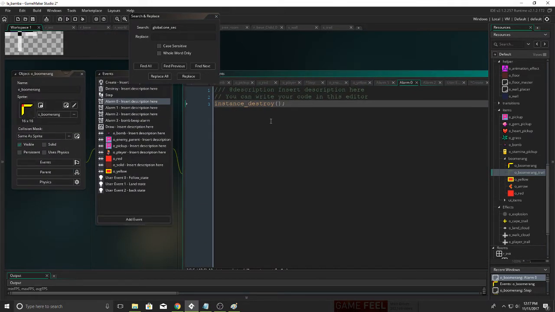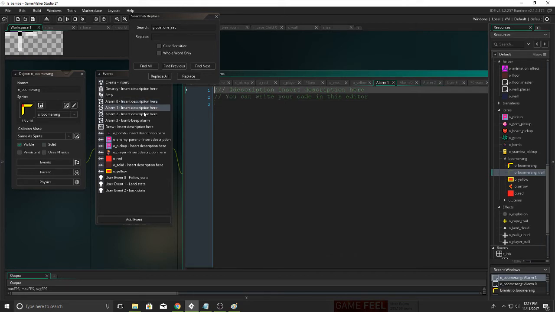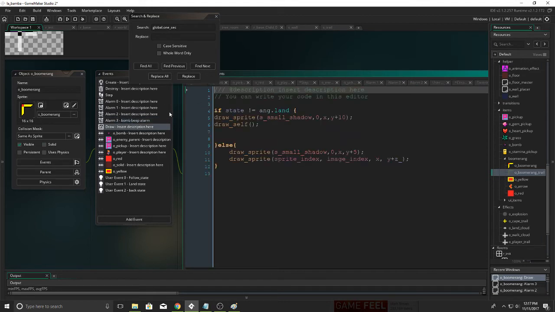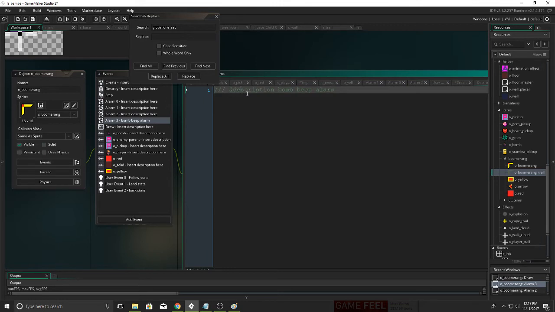Good thing is that these alarms are very short and they don't have almost anything. Alarm 0, destroy this item. Nothing here, nothing here, but it's very important you have these alarms. So make sure you have some blocks of code, or else the alarm is just not going to exist anymore. GameMaker's going to delete it. So make sure you have these descriptions.